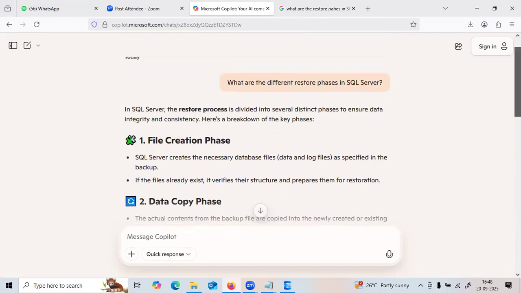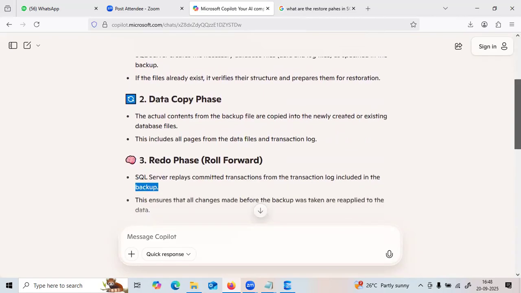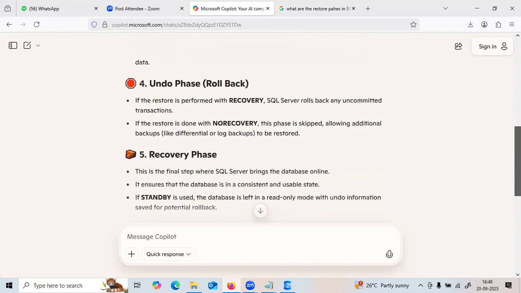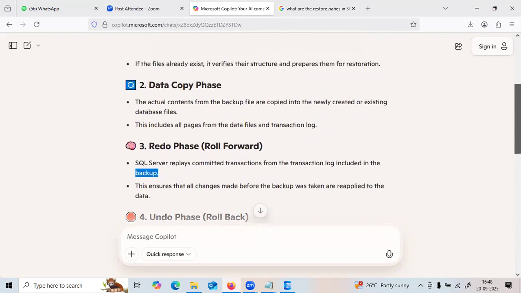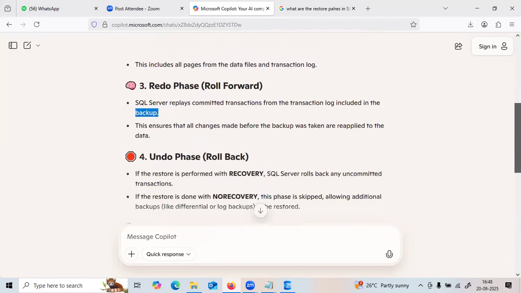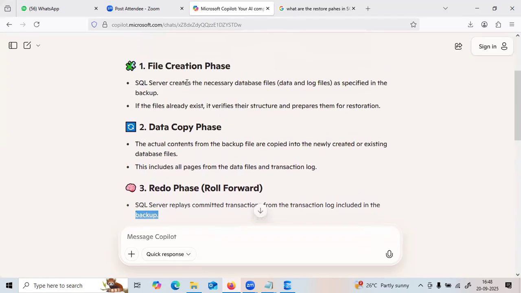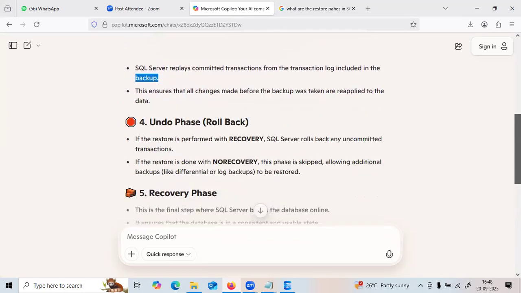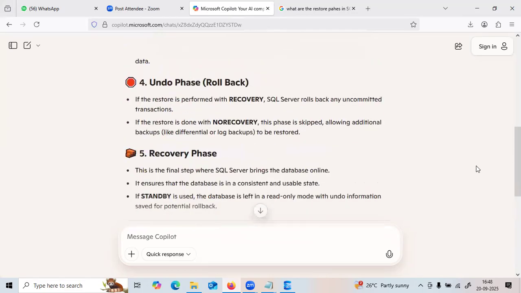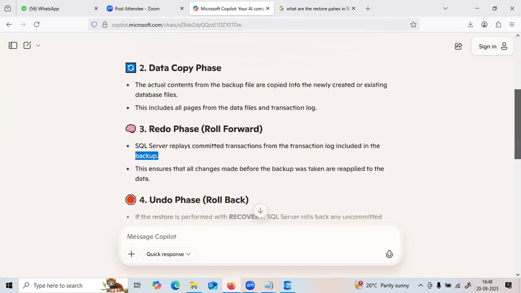Okay. So there are several phases in SQL Server, but mainly we have 3 phases. One is the data copy phase, the redo phase, and the undo phase. These are the 3 phases. Apart from that, we have other phases called the file creation phase, and we have the recovery phase also. So we can discuss all these things.